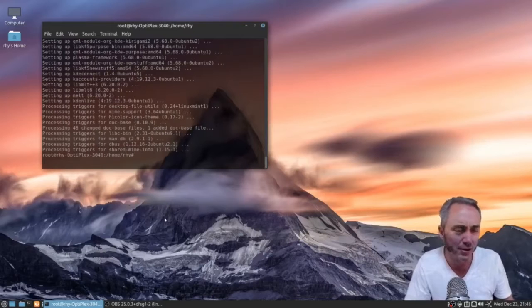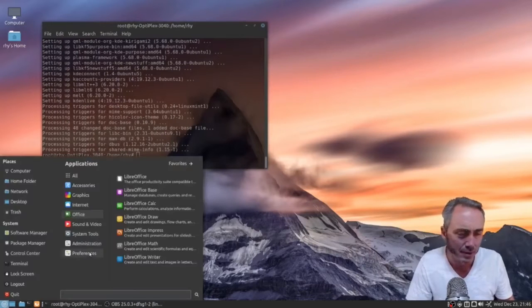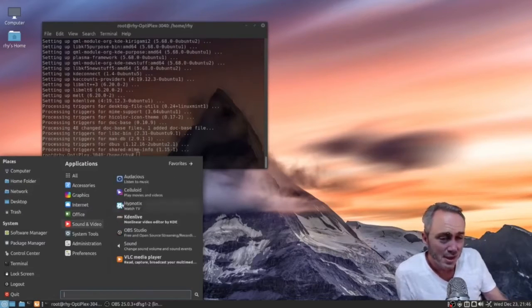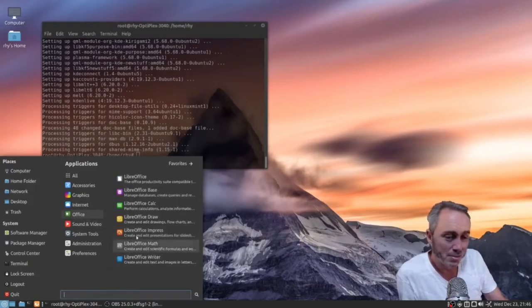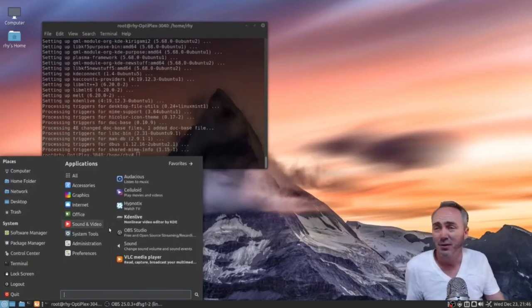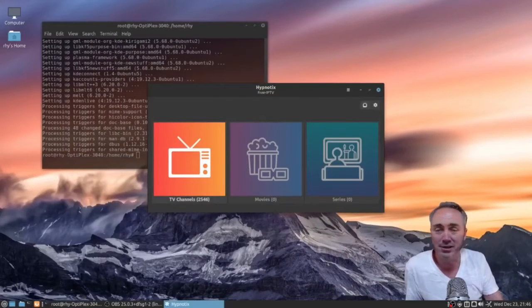What else we got going on here? That's pretty much it for Office, LibreOffice. What else do you need? That's great. Sound and video: Audacious, Celluloid, Hypnotix. That's a new app we got to check out. OBS I installed by myself, and it installed a very old version of OBS, version 25.0. I think we're on something much later than that at this point. Let's go ahead and check out Hypnotix because that's the new app that we want to see.